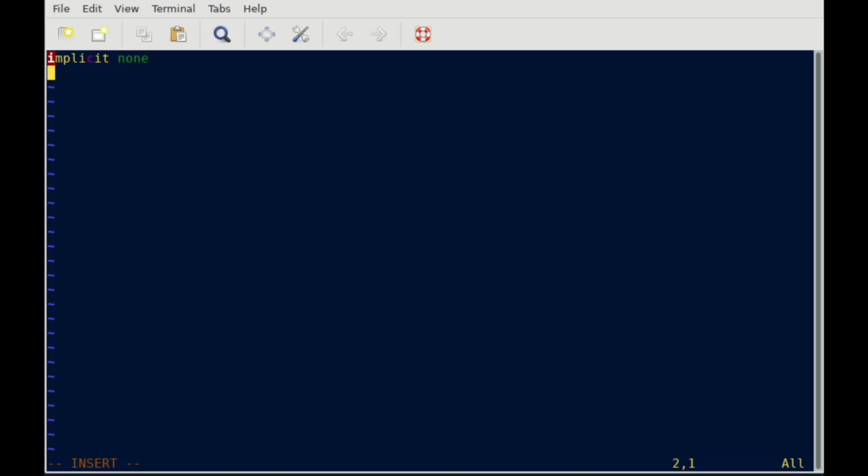implicit none. Then define a variable called real r, define another variable integer, say i, and I might need another one, say nsteps. So basically nsteps will determine how many random numbers you want to generate, how many steps you want to run the loop for.